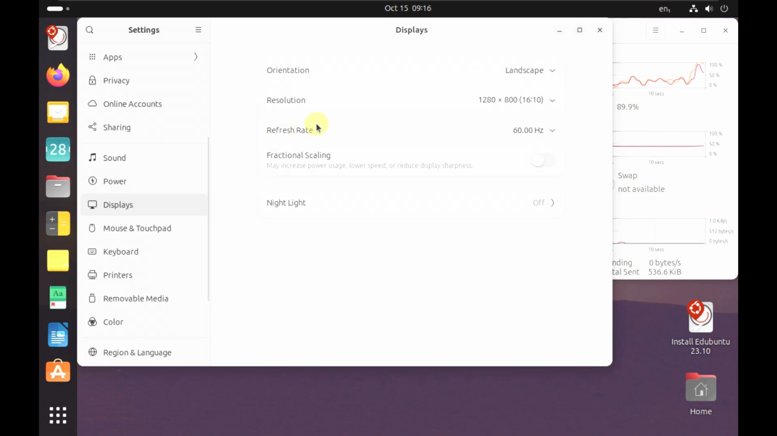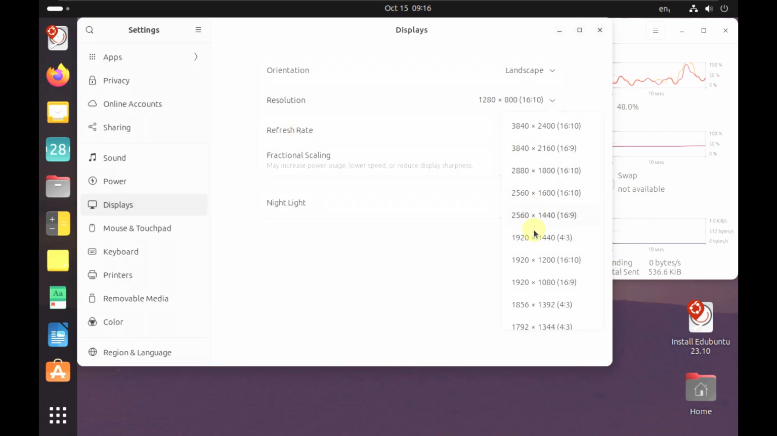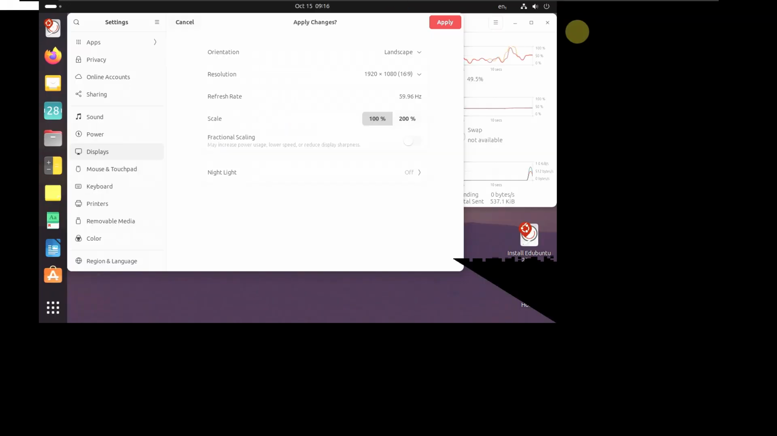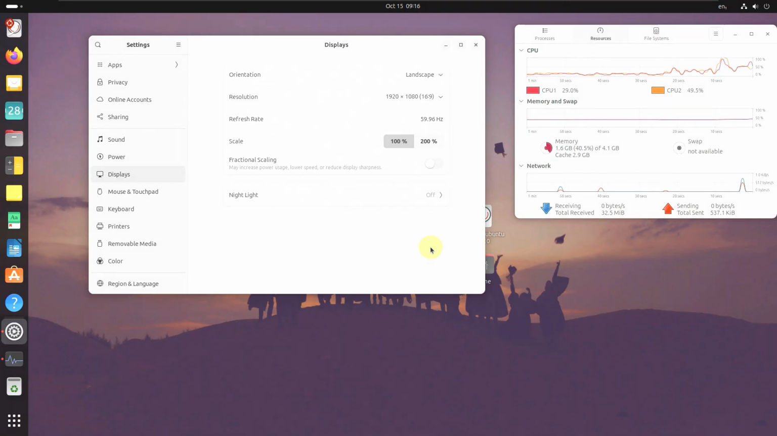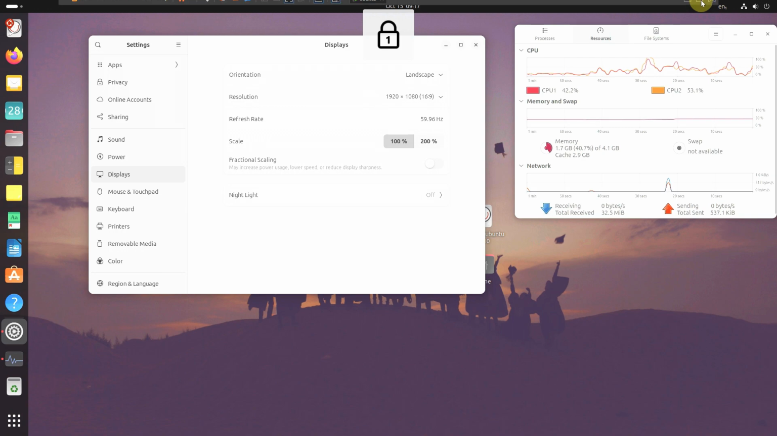Mine is 1920 by 1080, so let's change it. You can even change the fractional scaling by clicking on it. You can choose 125, 150, 175. You'll get all these options. If you uncheck this, you'll just get 100 or 200%. So you can choose anything you want there if you want to change the display resolution.